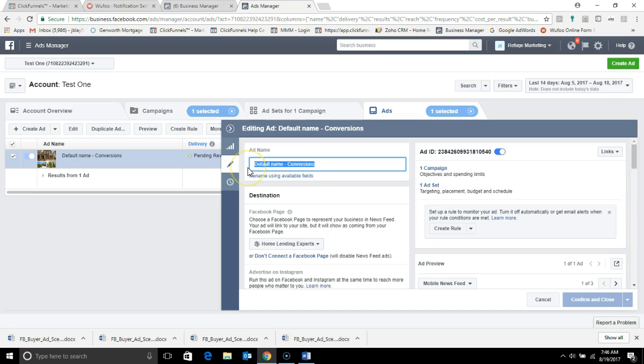Okay, so this one I would just name ad set 1. Now we're in the actual ads, I'm sorry, not ad set 1. We want to do ad copy 1. You can really name it whatever you want. This is because if you duplicate your ads, you can call it ad copy 2, whatever it might be. That's all I want to do there. We're going to confirm and close.